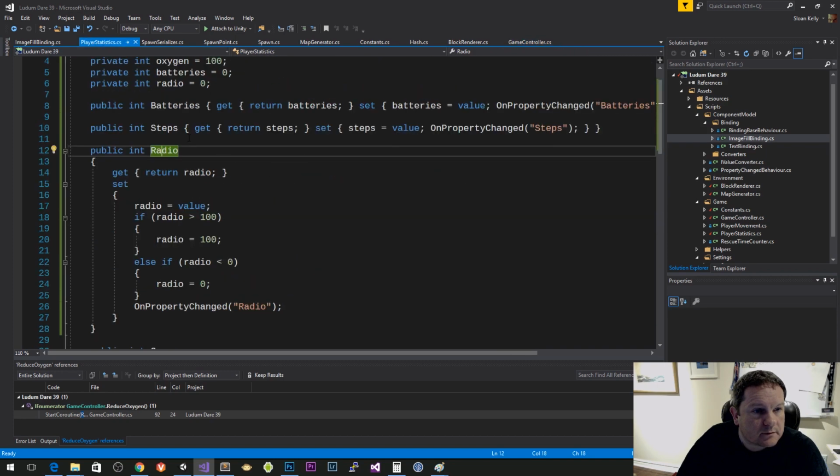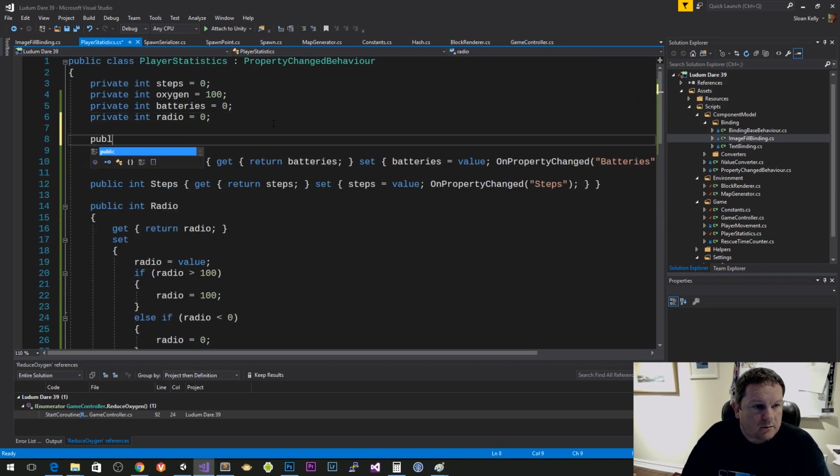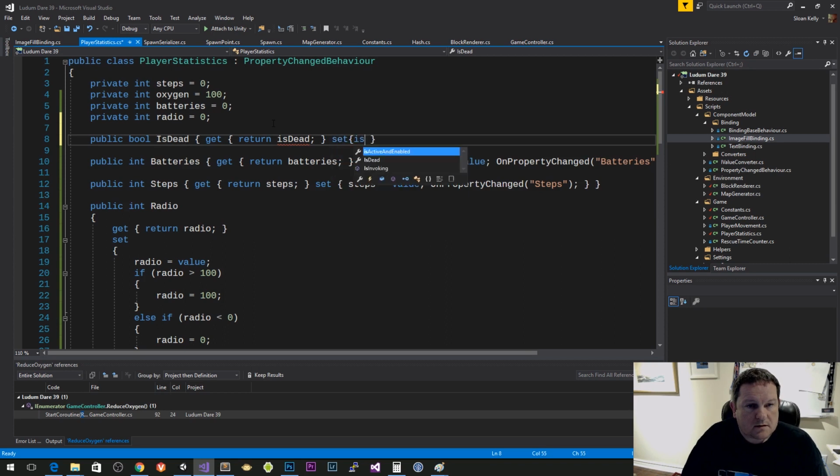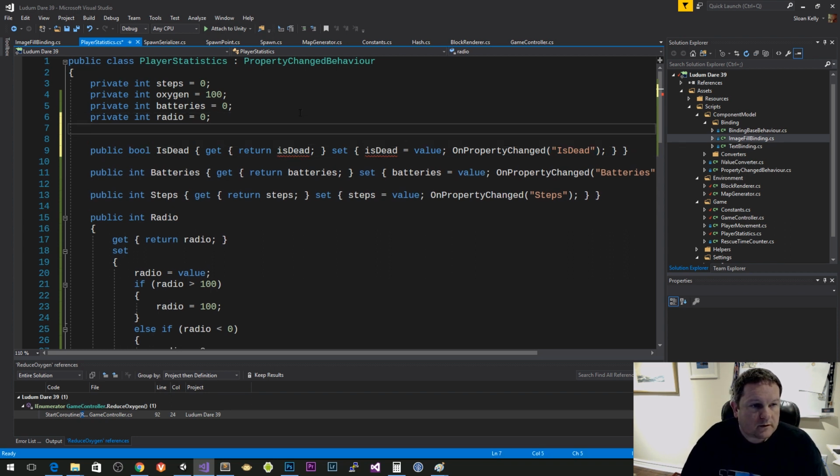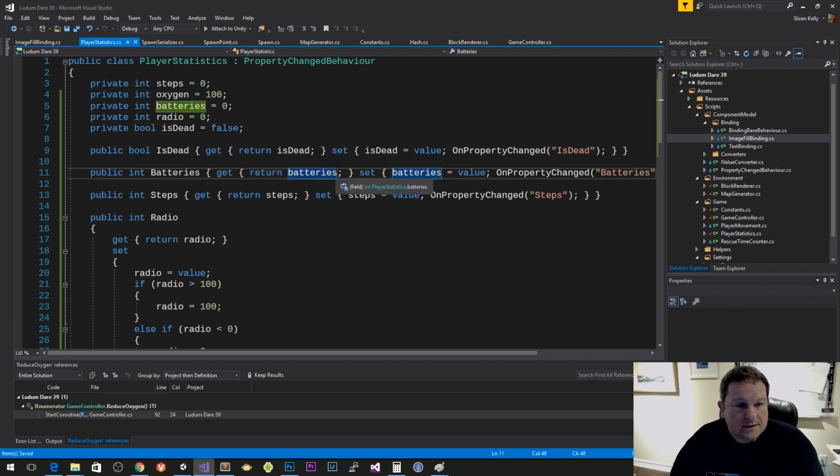And so player stats, and then we'll have public bool player is dead, get return is dead. Actually, we just need to have is dead. Set is dead equals value, on property changed is dead. And semicolon there, and then a bool there. So right now he's not dead.